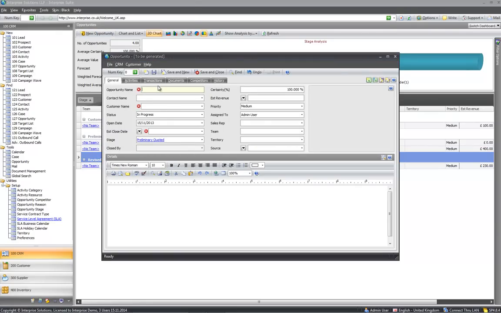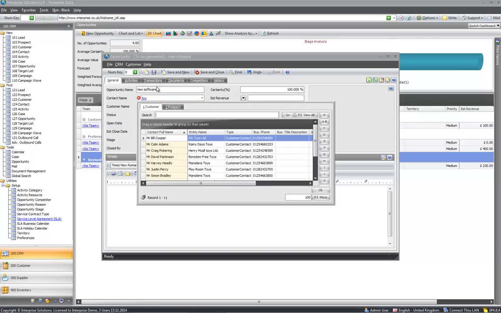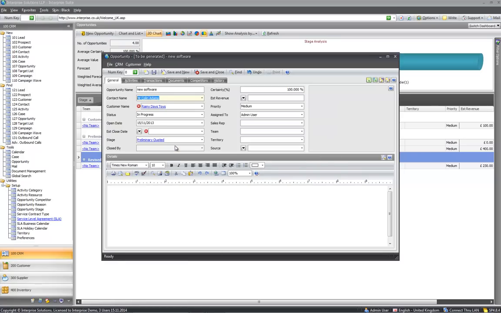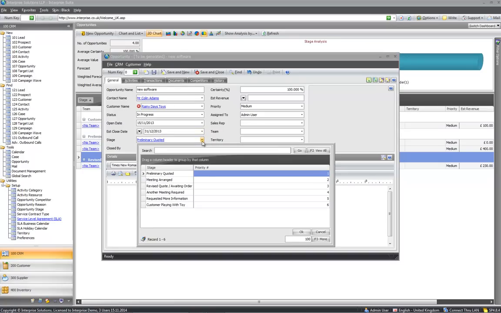Let's say they want a new software. For the contact name, I'll put toy in there again, and I'll pick rainy day toys. It's in progress. When do I expect to close this deal? Let's say I expect to close it by end of December. What stage? These are user definable stages that define your sales process. Ours is a typical example.